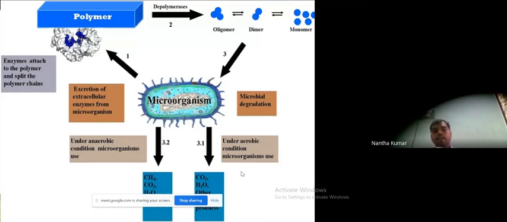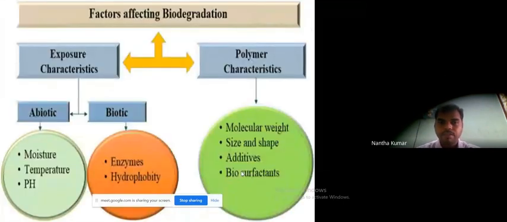So each category of pollutant has its own properties. So selecting the bacterial consortium or product is very important to achieve the complete degradation of the product. So these are all the basis of the bioremediation process and how it is acting on the pollutants. Then what are the factors, both the abiotic factors and biotic factors? Abiotic factors are moisture content, temperature, pH, and aerobic conditions.